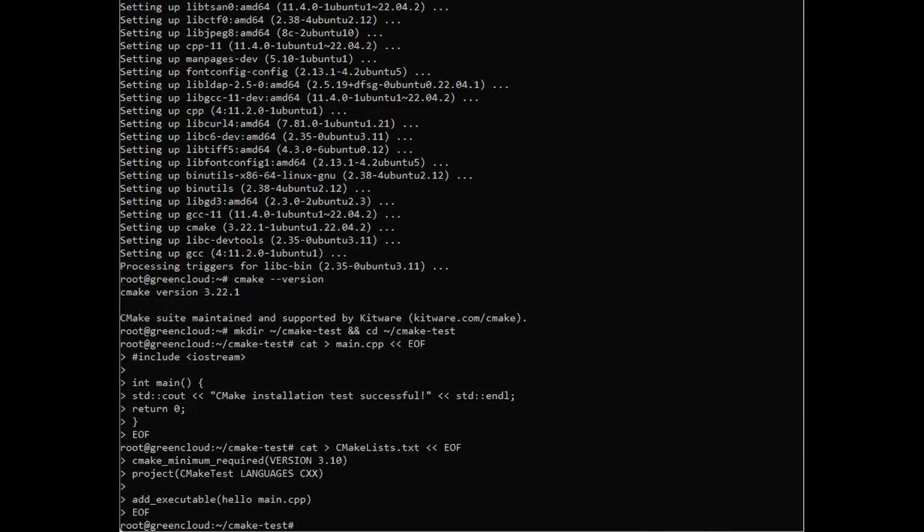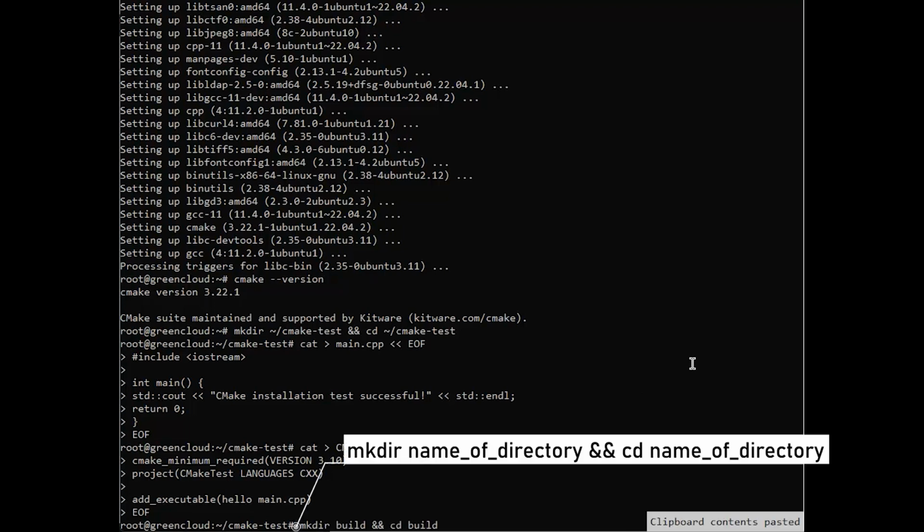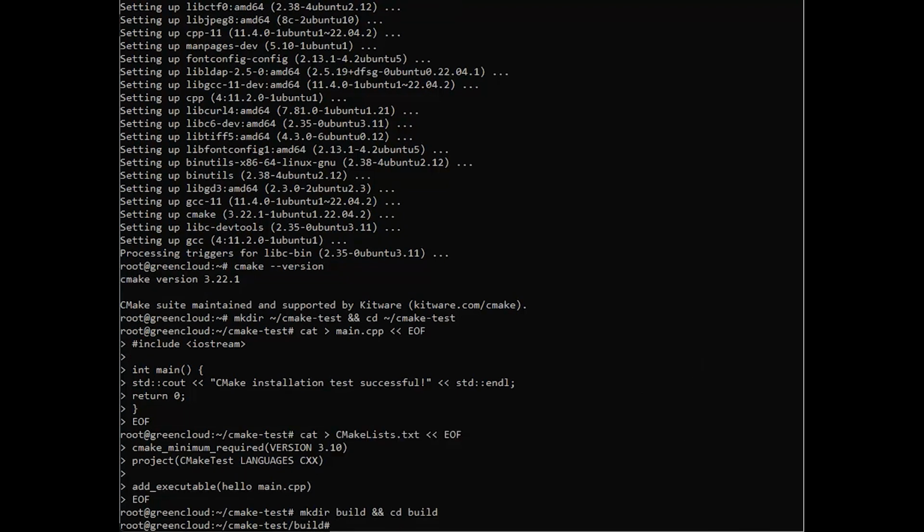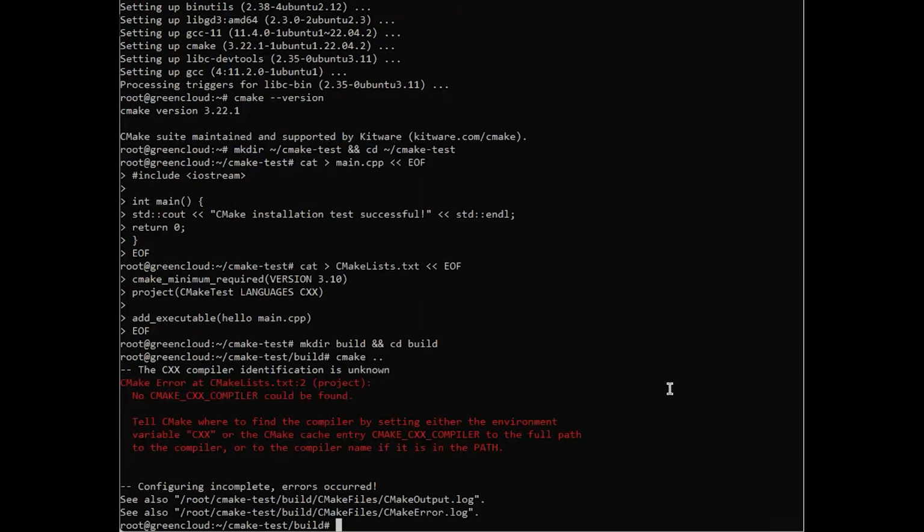Next, it's recommended to create a separate directory for executables. Run the following command to make a directory named build and switch to it. Continue running the following command. If you encounter the following error, you can fix it by following these instructions.